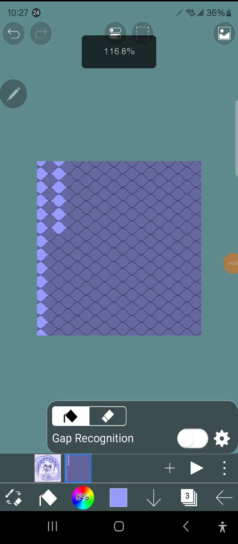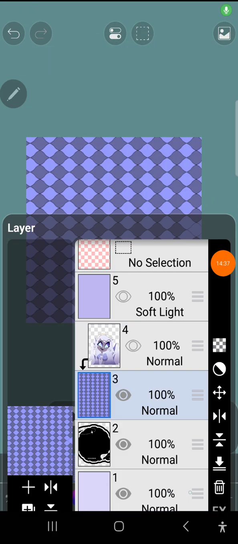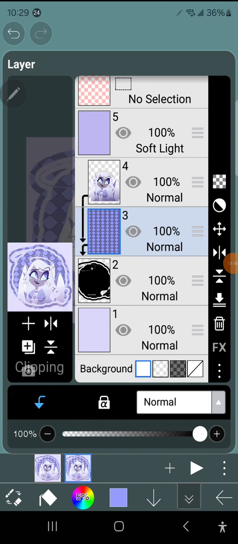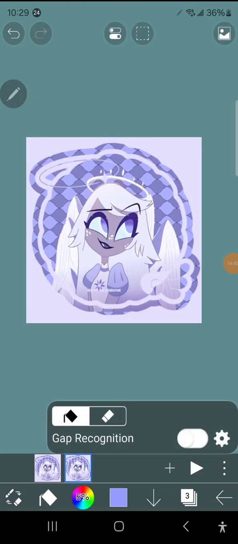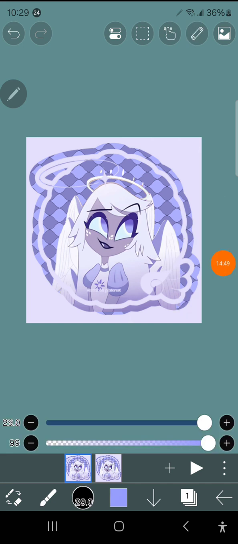Alright, we'll pause here and just do all the bucket thingy. Okay, and we're done with that. Turn that on. And then we clip that. See? Okay, we no longer need our little bucket tool or anything.